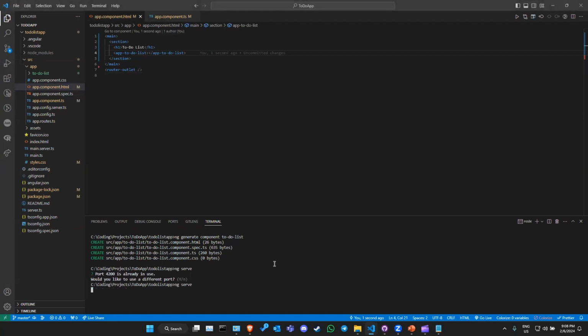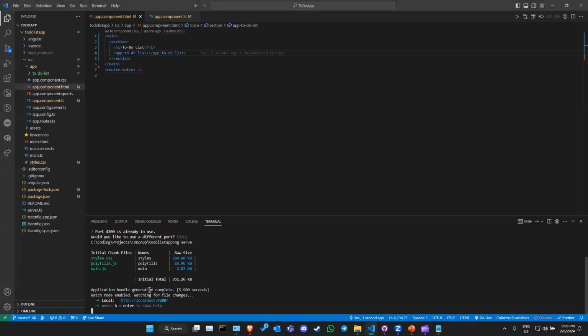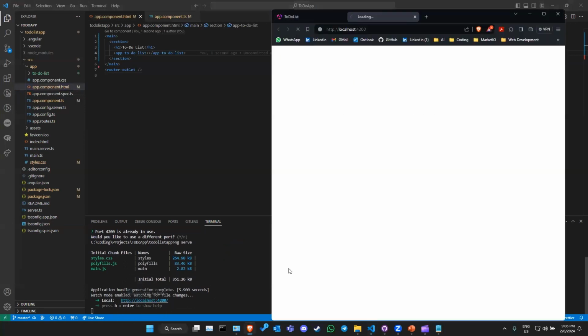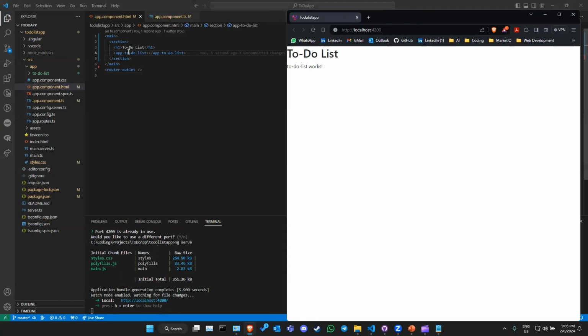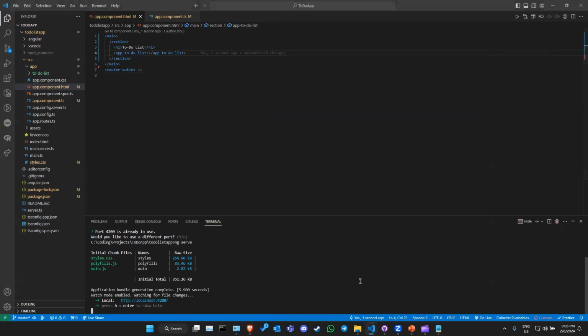Let me try that again. Okay, and now it's building the site. Okay, and let's open it up. Okay, and as you can see, the new component is successfully imported inside the site, which currently shows to-do list works. So our component works now.